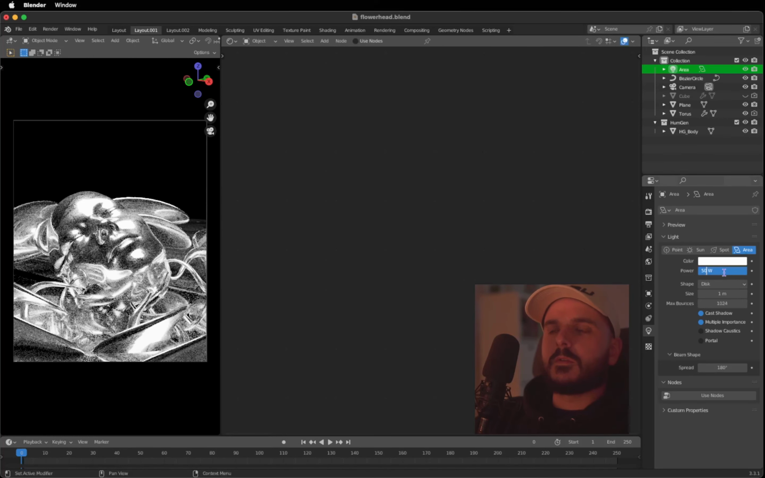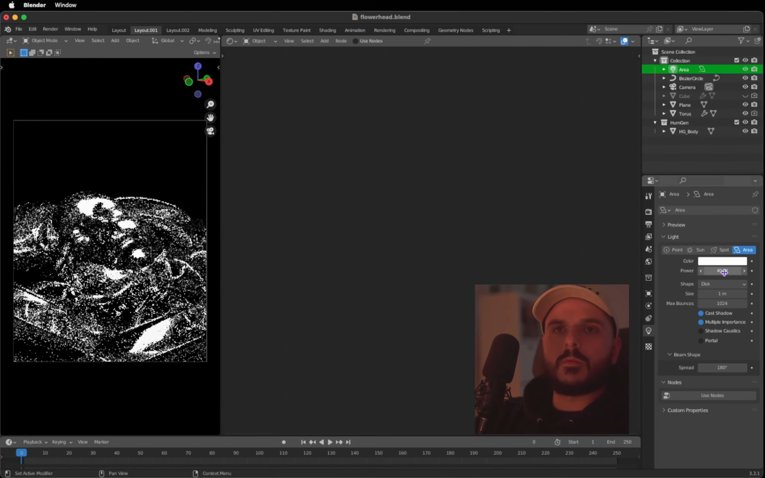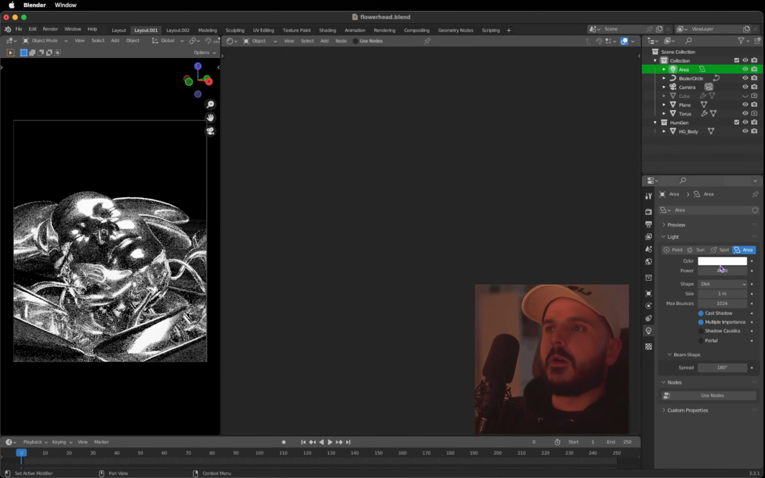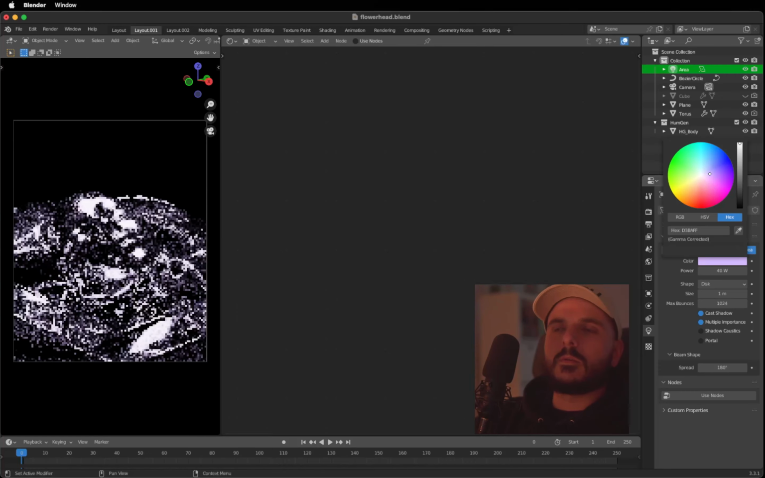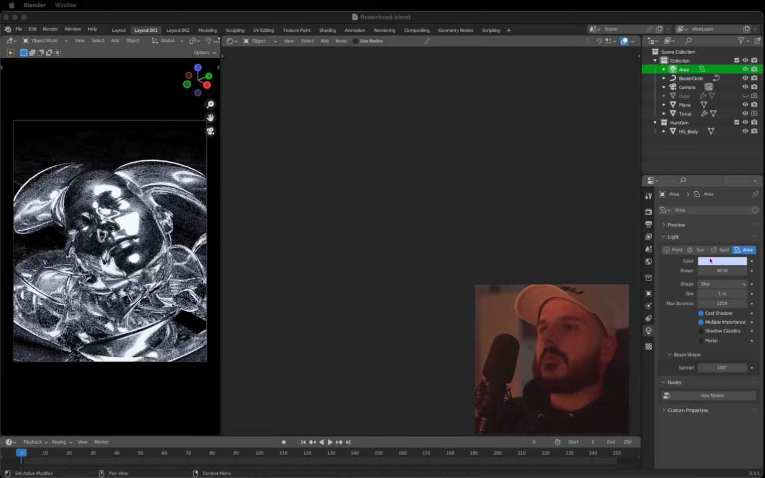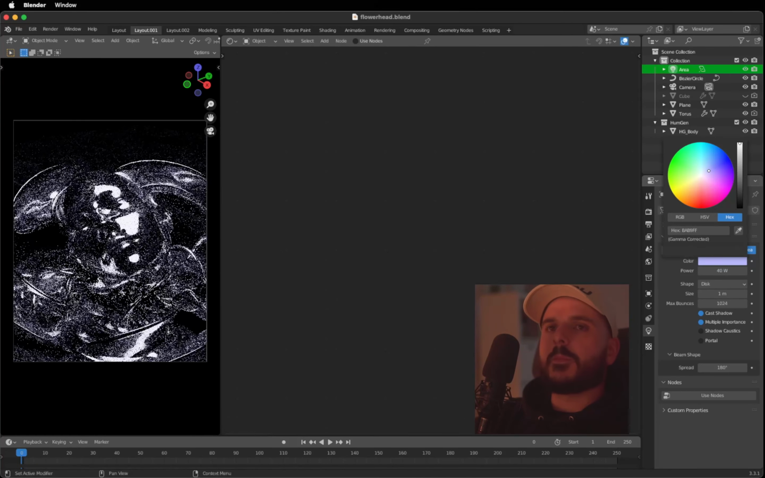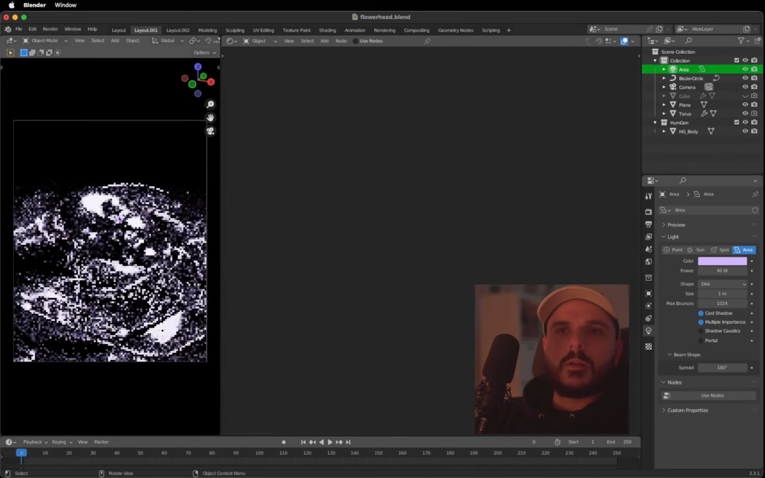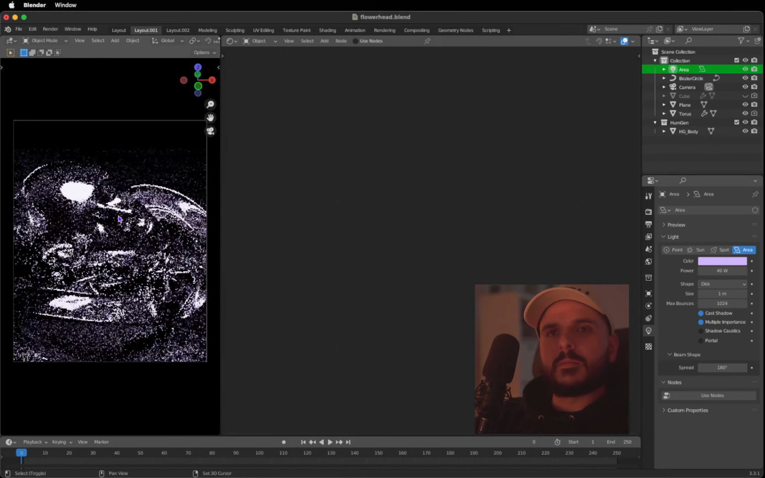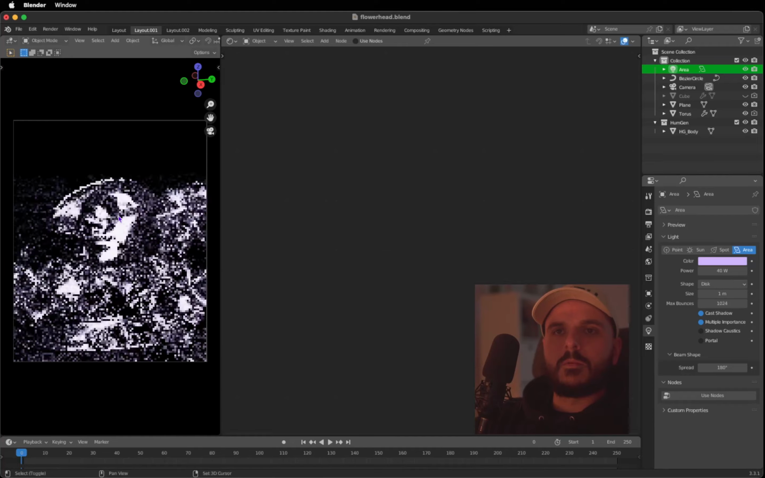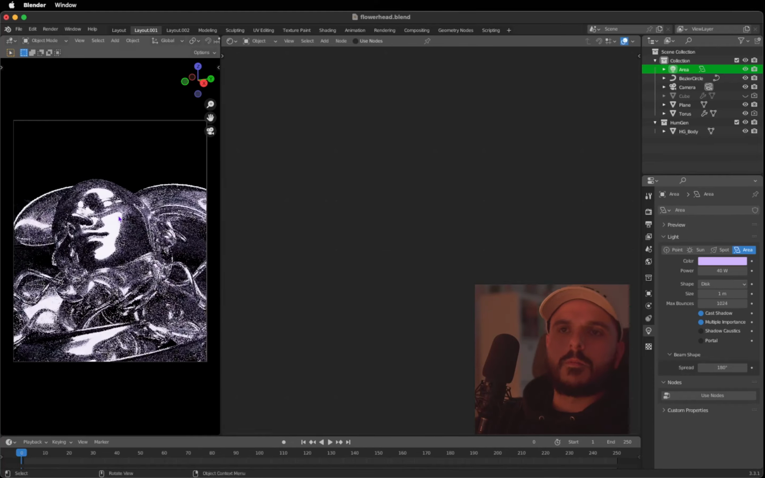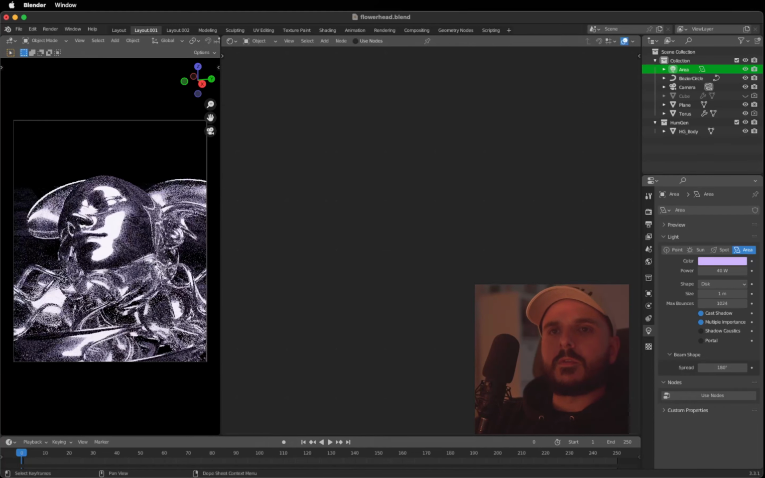I'm going to decrease the power of the light to somewhere around 40 and change the color to a light blue. Let's make it a little bit more purple. And I still need to find a good angle. I'm going with this one now.